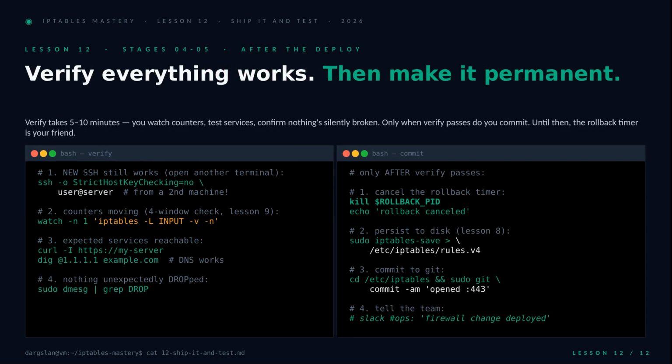While the timer counts down, you verify, and the first test is the one that matters most. Open a brand new SSH session from a second machine. If that lands, you didn't lock yourself out. Then watch the counters tick, curl the services that should be up, and grep dmesg for anything getting dropped that shouldn't be. Only when all 4 checks pass do you move to commit. Kill the rollback PID, save the rules to disk, commit them to Git with a real message, and tell the team in Slack. That last step isn't optional. Undocumented firewall changes are how the next outage starts.